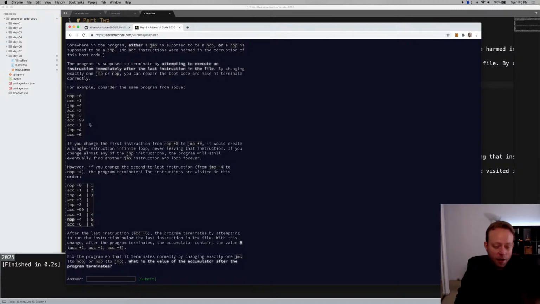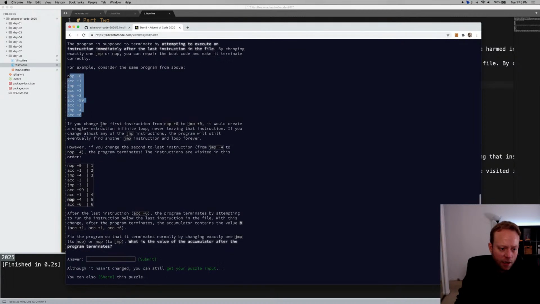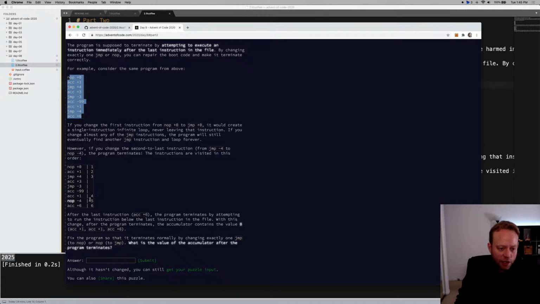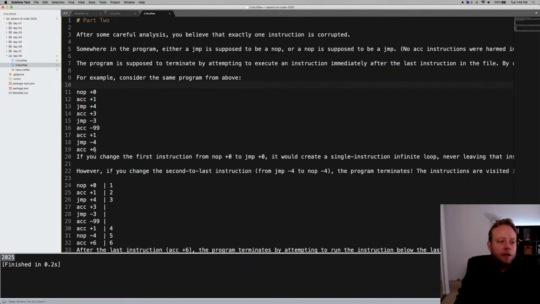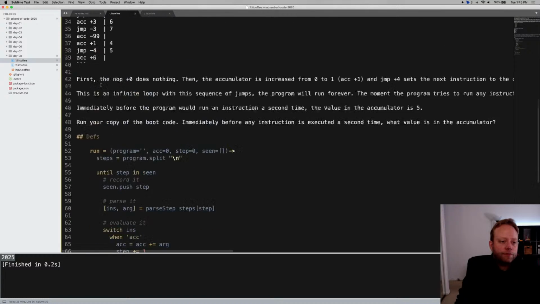So, okay, so let's try this. So this is the same program from above. Was that really the same program? Yeah, it was. If we change the second last no-op, or the second last instruction to a no-op, then it completes. Okay, so let's grab our code from 4.